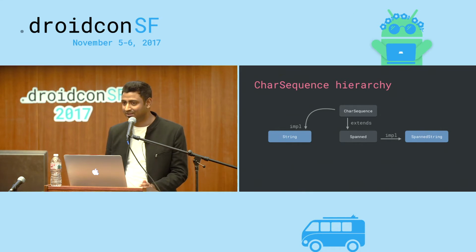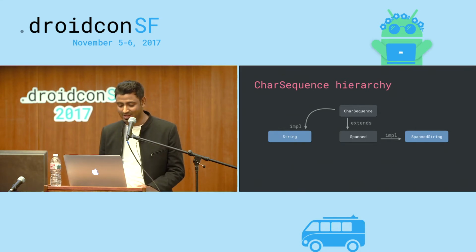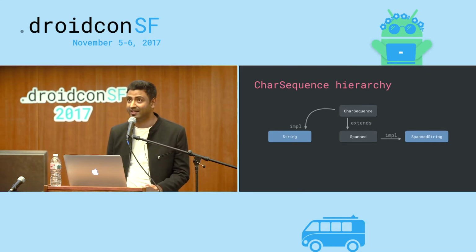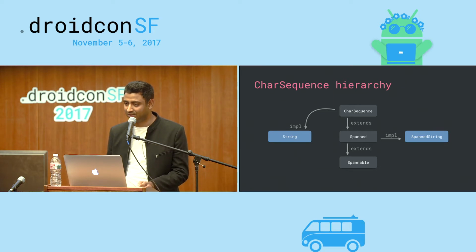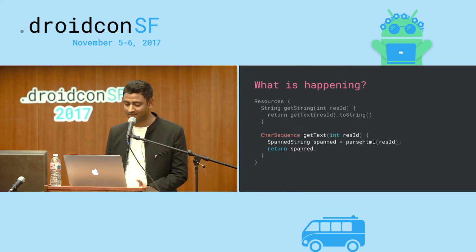The class that implements Spanned is called SpannedString, and this is exactly what getText uses to store both text and markup spans. There's also a mutable version of Spanned called Spannable, and the class that implements it is called SpannableString. Now back to getText.